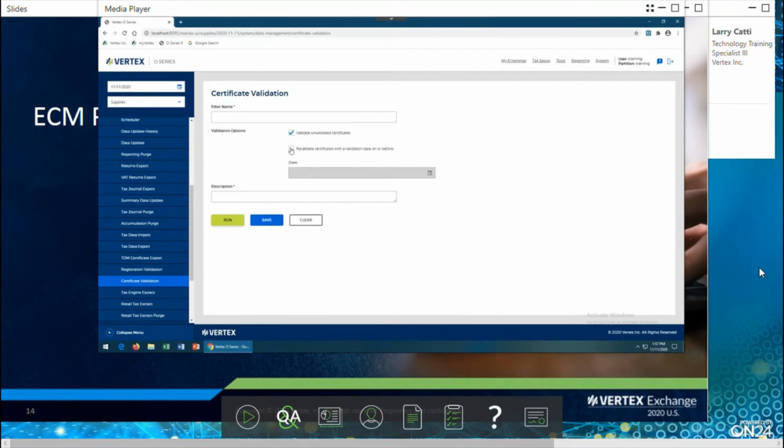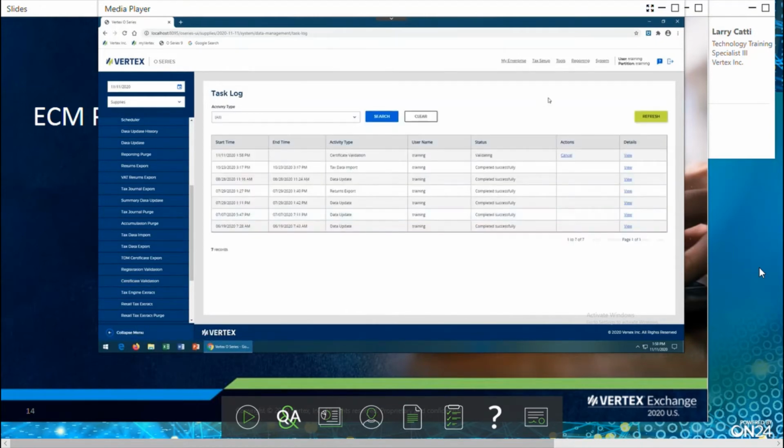Any certificate that's unvalidated means it's never been subjected to clicking that validate button or a batch validation. All right. And so we'll just call this, that's the only one I have. So I would name it differently if I had hundreds more. And I'll click run. It runs pretty quick, and I can just click refresh, and it's pretty much done.